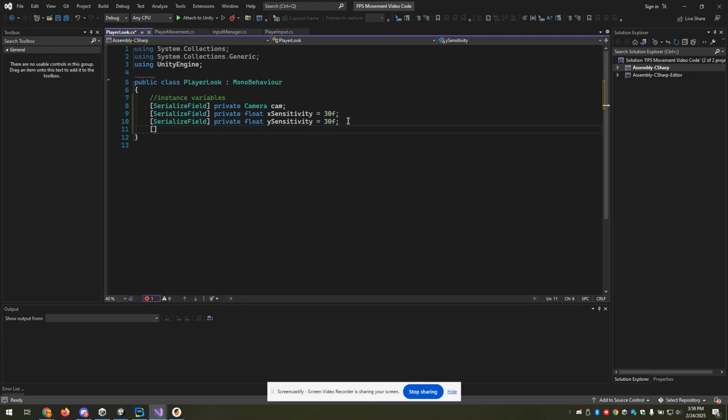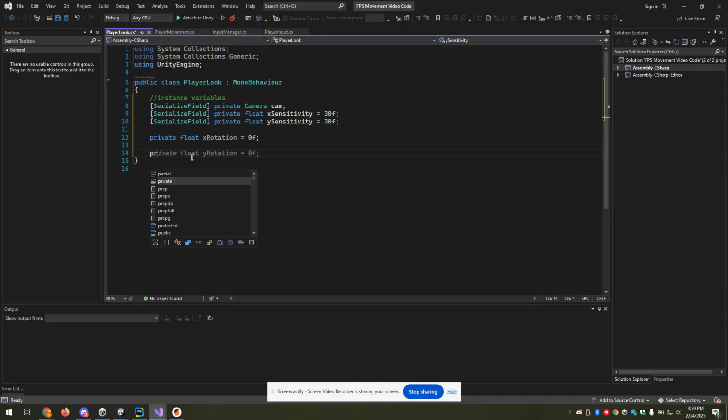And the final thing, actually, I think I'm going to go without adding the final thing. Oh yeah, final thing. I'm going to add another global variable, which I don't need to serialize. This one is going to be called X rotation. And that's about it.